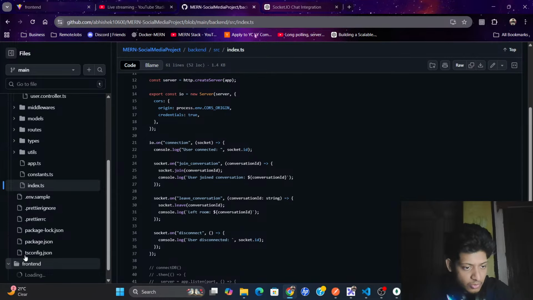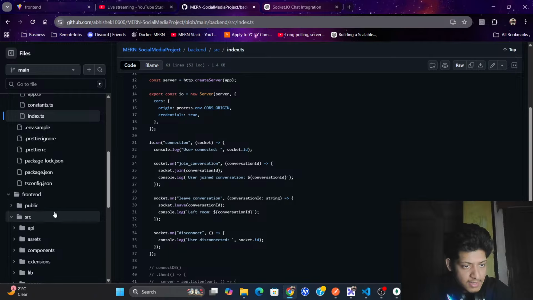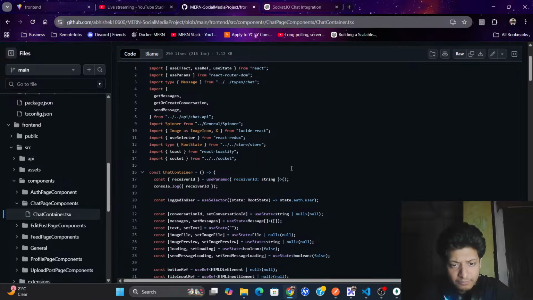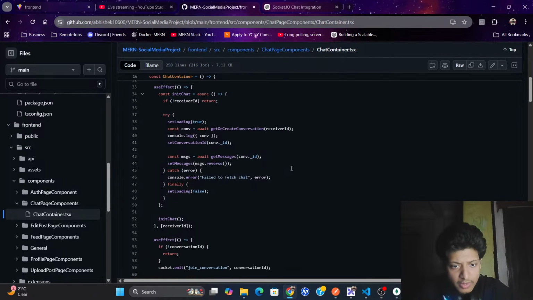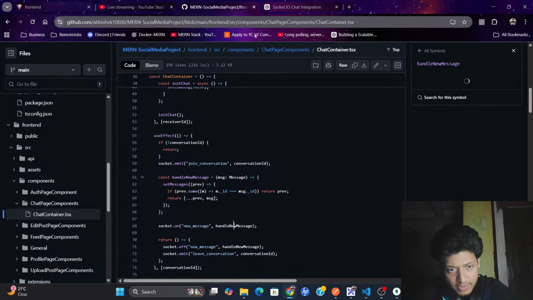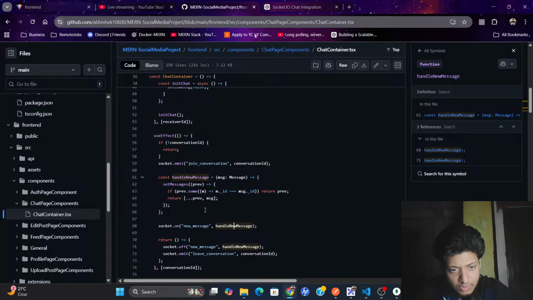And if I go to my code, front end, src, components, chat page component, chat container. There we go. And here join conversation, done. Socket.on new message, handle new message. Okay, hold on. This handle new message is returning. Okay, it is returning. Cool. Just set messages. Return set messages. Okay.